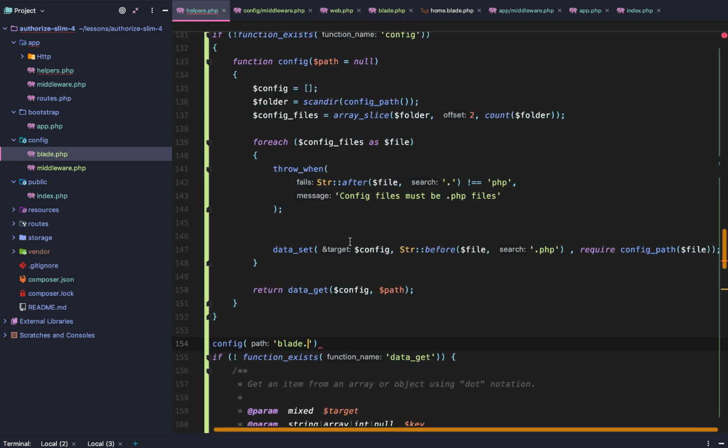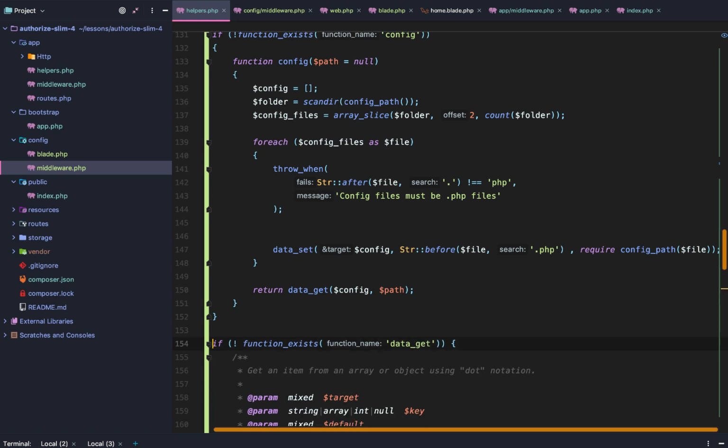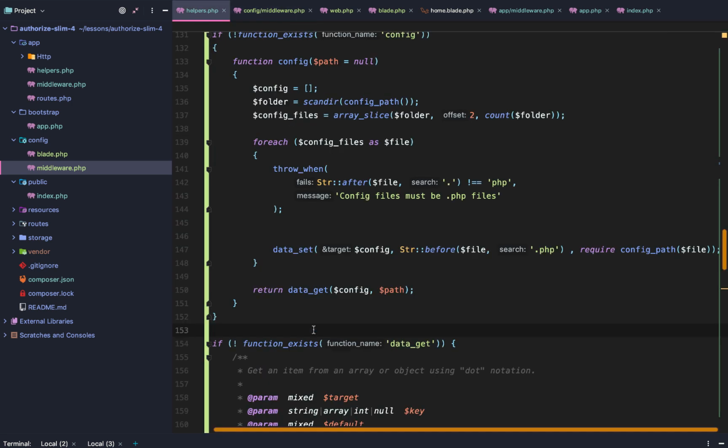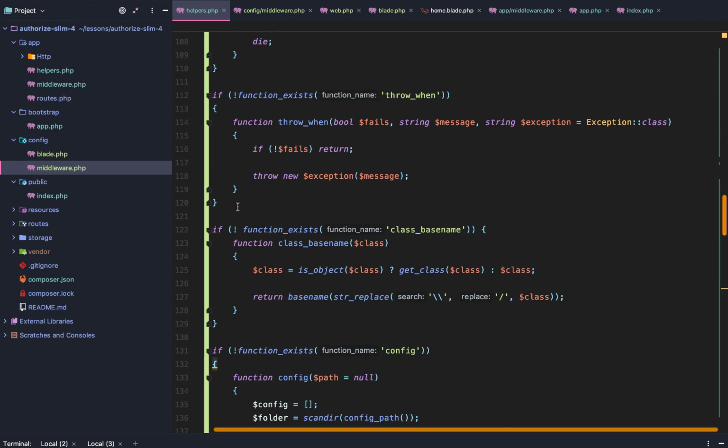So if we do config and then we do blade dot cache or views, this works. You can also do blade views. You'd also do middleware dot error details dot log details, or whatever it is, and you can nest it as far as you want, as long as it's just a PHP file with a nested array. So you can keep going down and doing that. Does not accept directories though. So yeah, that is the config.